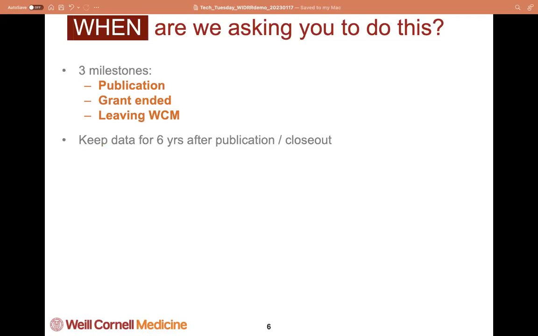According to the Cornell University policy, you have to keep your data for at least 6 years after the publication date or the grant closeout date. And every time your data set gets cited in another paper, you have to add 6 more years of retention time.